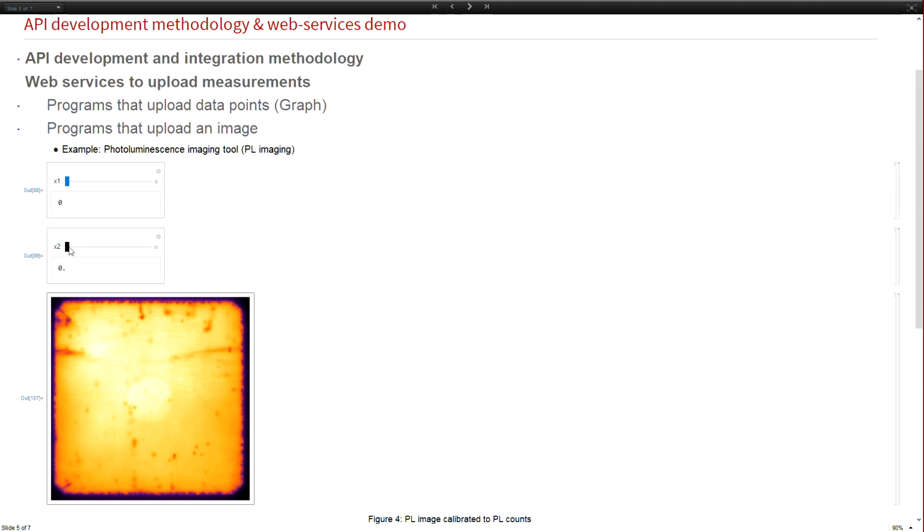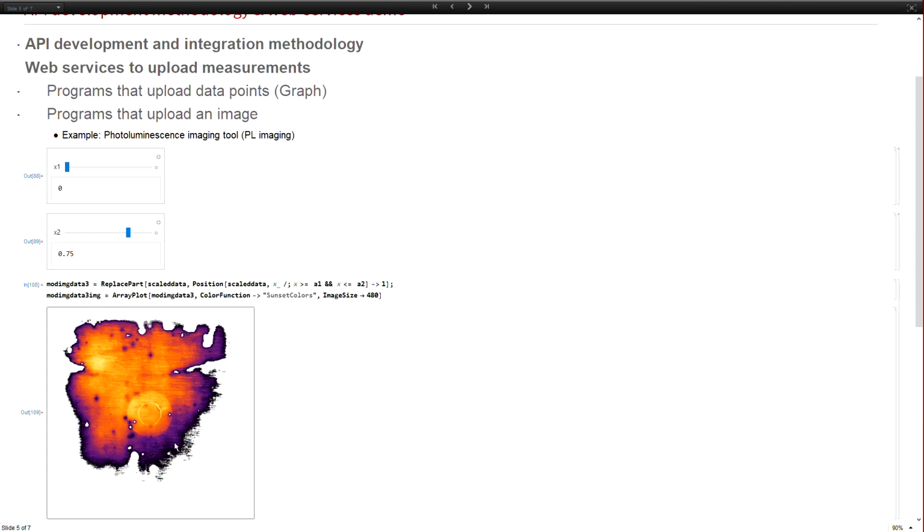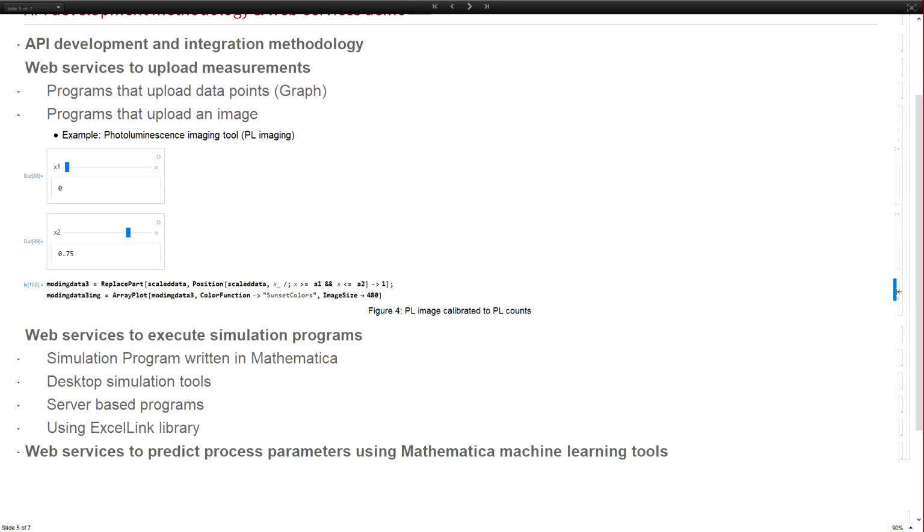And using Mathematica, we can allow a user to choose, on a scale, minimum and maximum PL count values through which they can do some introspection of the image to find out certain traits in a PL image. So in case of a PL image, they can find out measurement artifacts like these coil rings, or in case of an electroluminescence image, they can find out characteristics like a broken finger. So these are things that are really helpful for a researcher in the PV community.